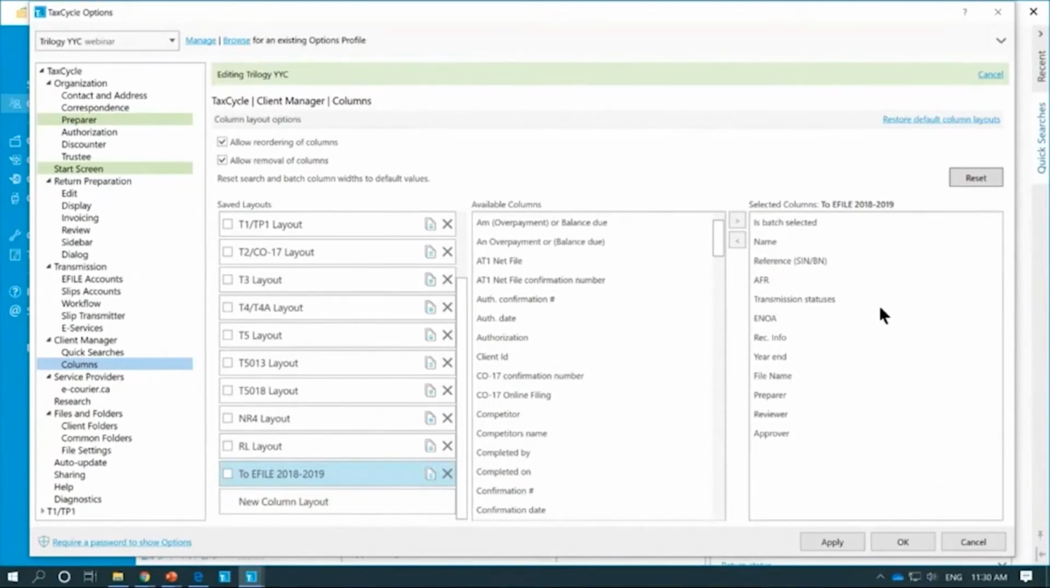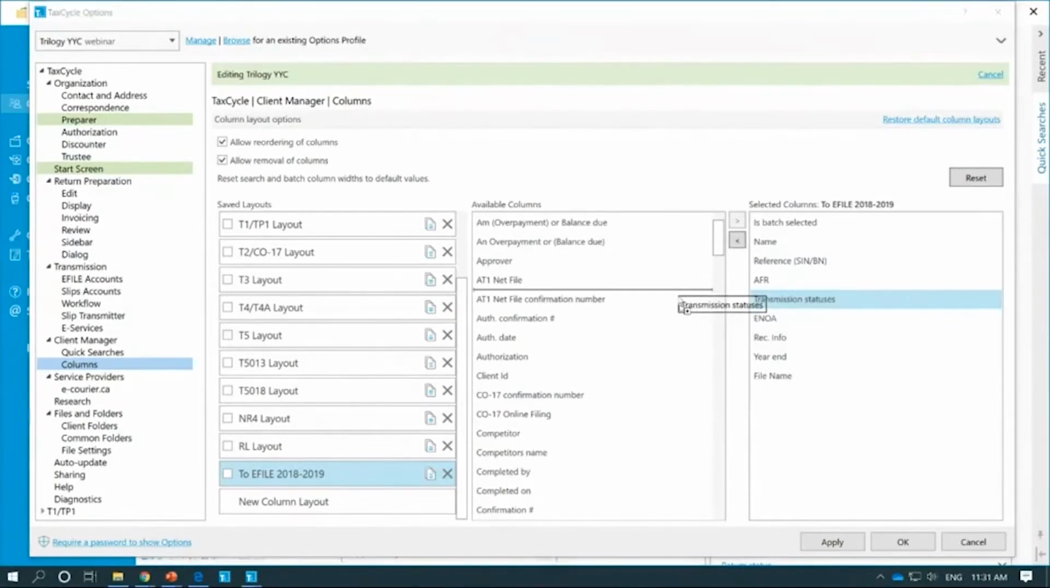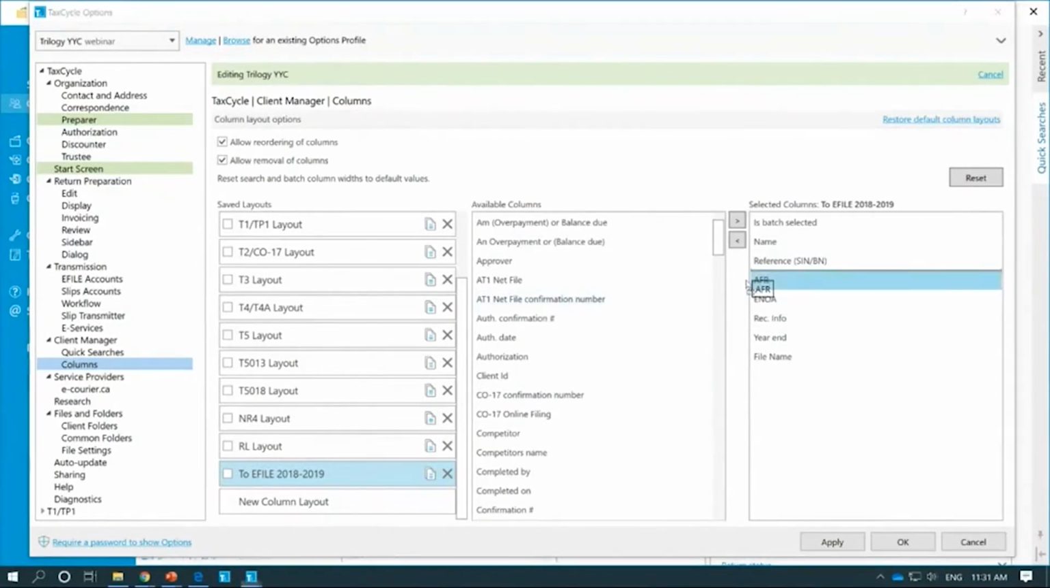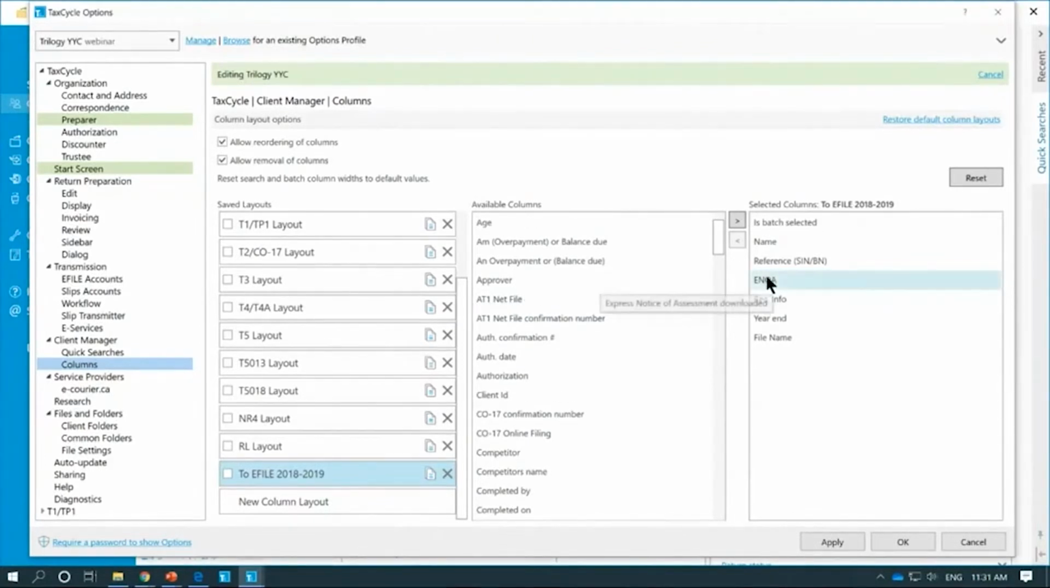So with my new column layout, it has essentially selected these columns for me, and these are the default columns. What I can do here is, I don't really want that information. You can use the arrows here to move them back over into the available columns list. These are all the columns that I can move into my column layout, and these are all the columns that already exist. I don't really want the transmission statuses box, so I'm just going to drag that over, and I'm going to assume that AFR has been done. I'm not too worried about my notice of assessment just yet. Okay, and I've received my info.